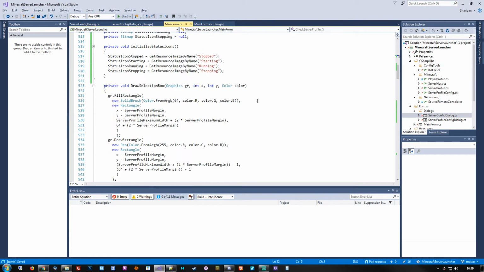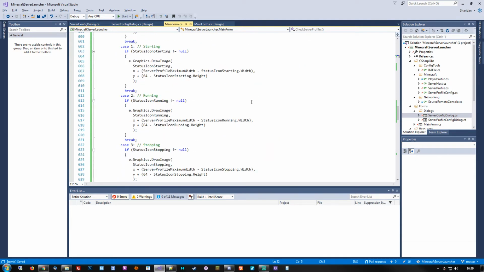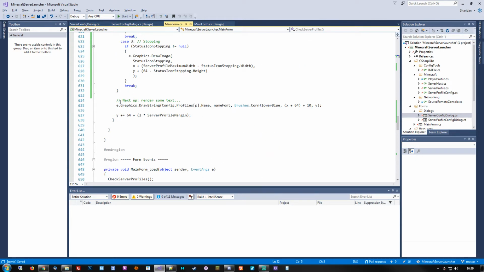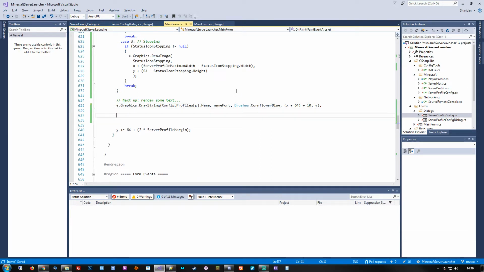That's down in the rendering stuff, which is right here, and past the icons. Next up, render some text. Absolutely. Okay, so it would be kind of neat if we could align the player information to say the top right hand corner of each profile. In order to do that, we kind of need to figure out exactly how big that particular text will be.